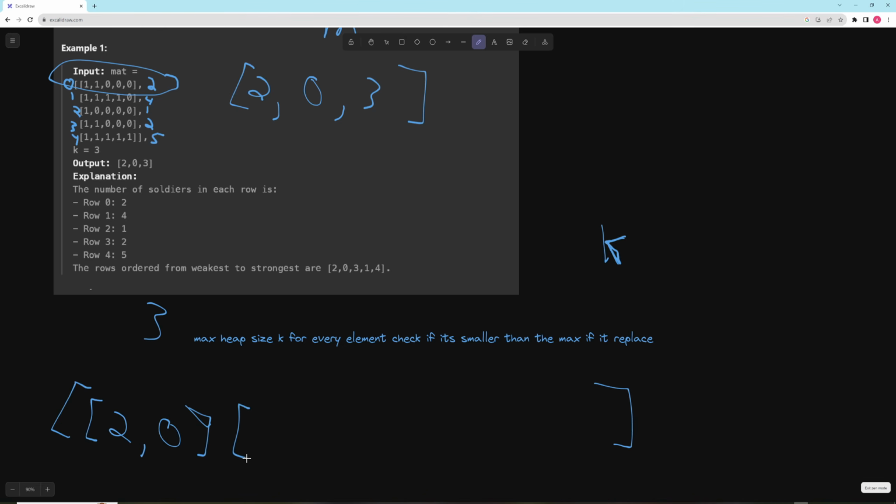Now we are going to go to the next one, and we're going to say, okay, we have 4, 1. We still aren't out of space yet, so until we're out of space, we can keep putting things in. Now we have 1, 2. Now for this element here, this is the first one that we actually have to make a decision on, right? Our heap is full, so we need to figure out what we need to do.